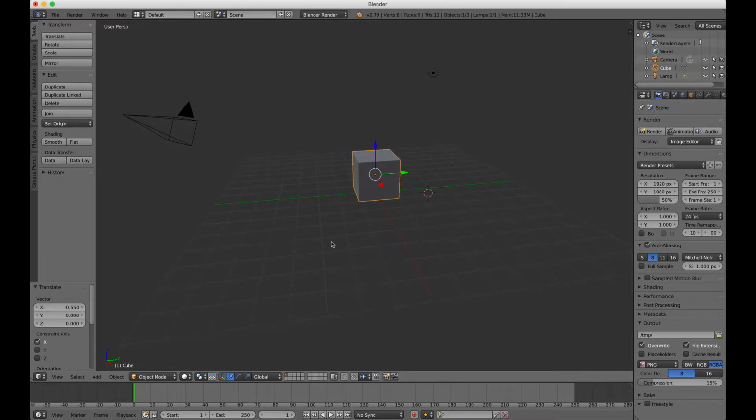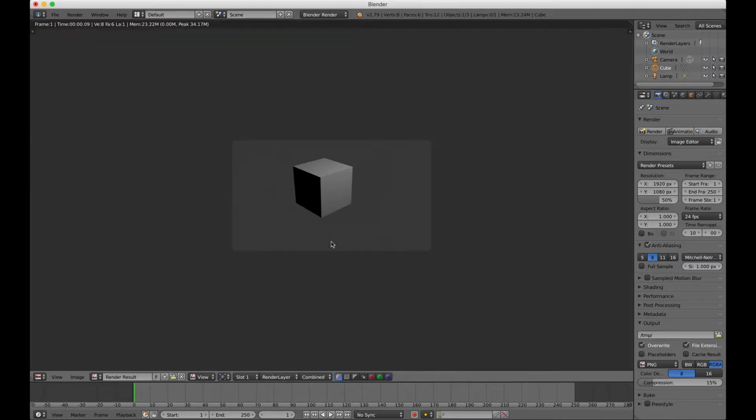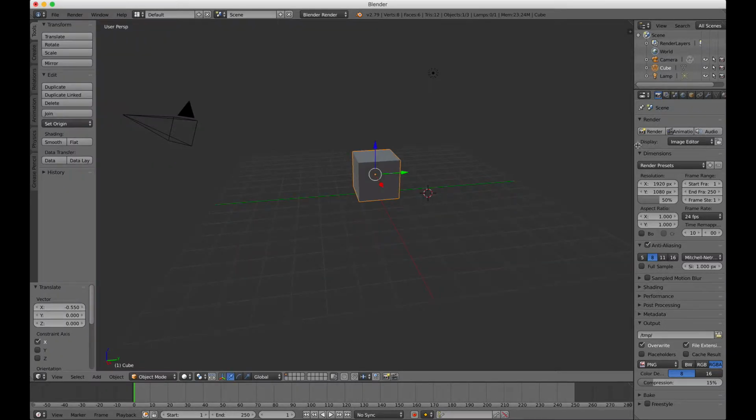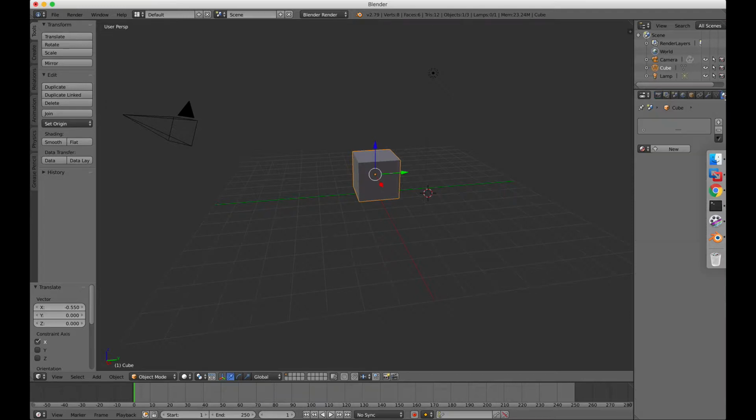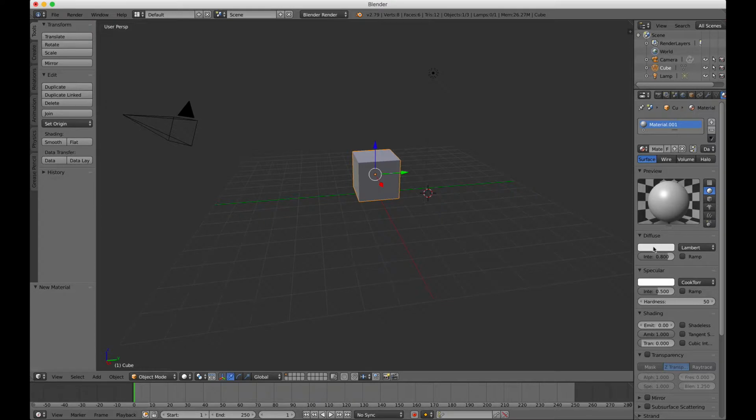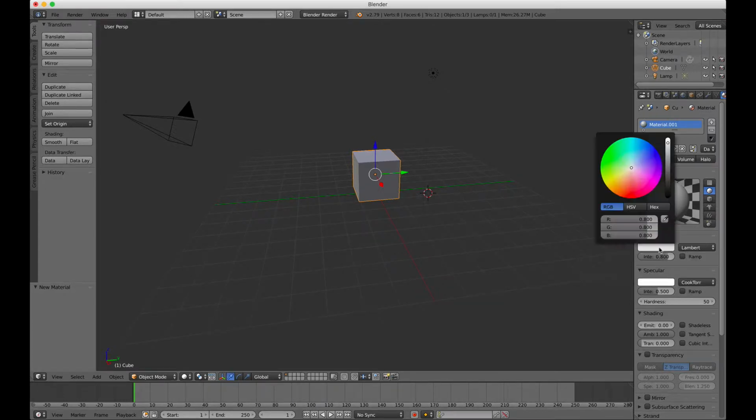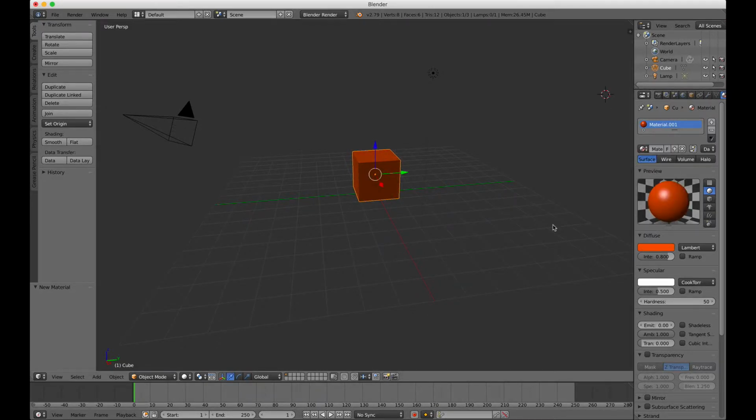Let me show you what the final rendered picture looks like. To do that, I hit F12, and there is the final rendered image. I can give the cube some color. On the right, I click the material tab here, and then I click new. I can give material to the surface, and I want to make it a color. Let me click on this white under the diffuse tab, and I get a color wheel, and I can just make it say orange. Okay, good.